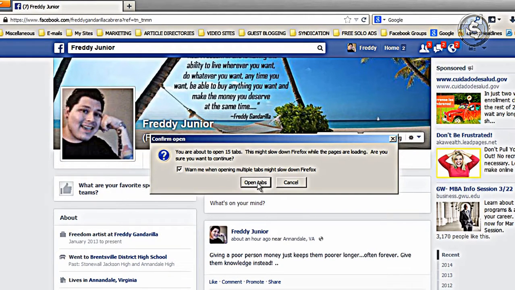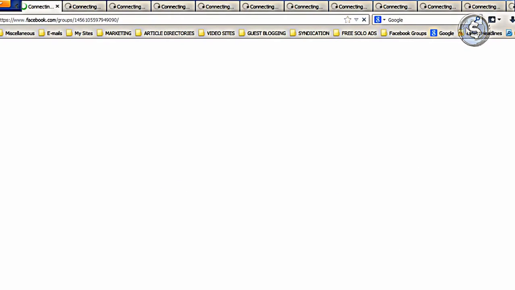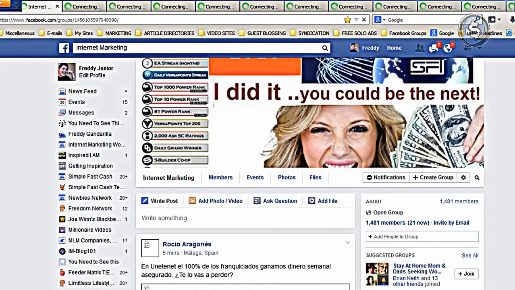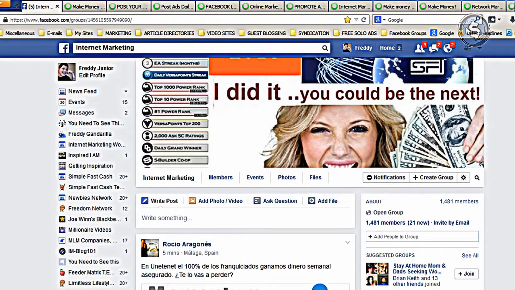They're going to warn you that that might slow down Firefox. And like I told you, if you open too many, that might slow down your browser. So make sure you do no more than 10, all right? That's my recommended number. So once you do that, you wait for all of them to load, right? And as you can see, I opened all of them with one click.